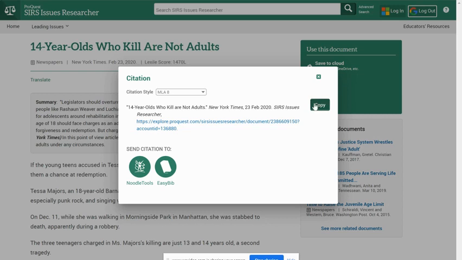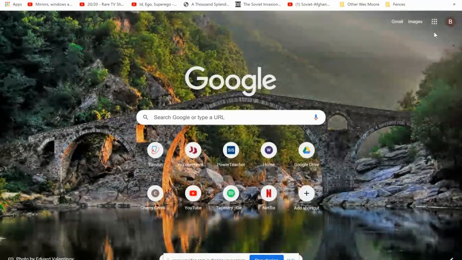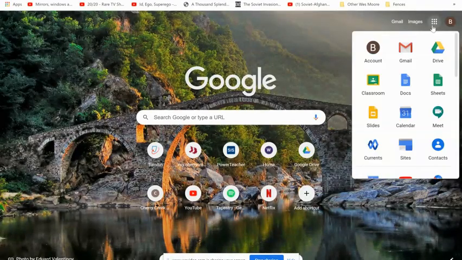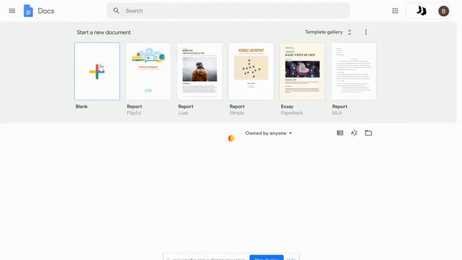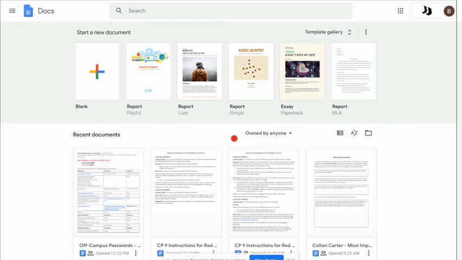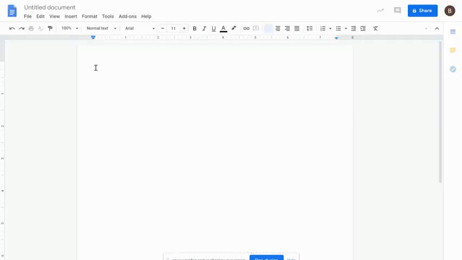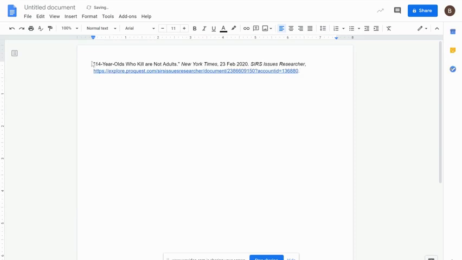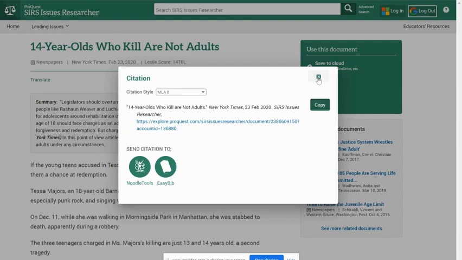And then I might just open up a new document, right? Because I want to put this in a document so that I can submit it. Let's go Documents. I'm going to start a new document. Okay, and then I want to paste this citation right here. So this is the first citation, of the first article I read, and now here I'm going to copy and paste the other article.